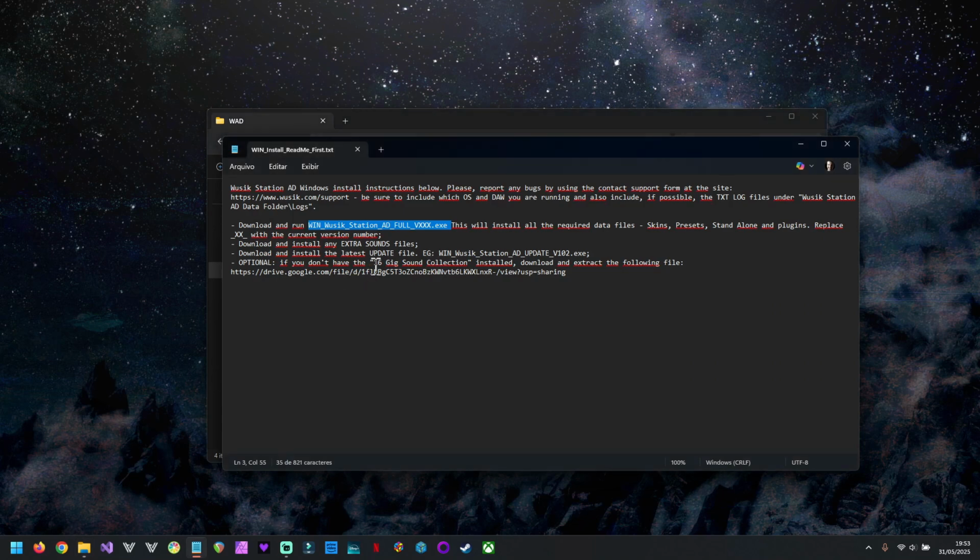is to install the 16 gig collection, because if you already had it installed for, let's say, Wusik Station version 9, X, 8008, you already have these files installed, so you don't have to install them again. And be sure to install to a separate folder. Don't install to the Wusik Station AD data folder. Install to a public folder.